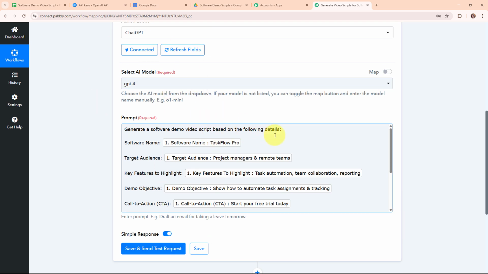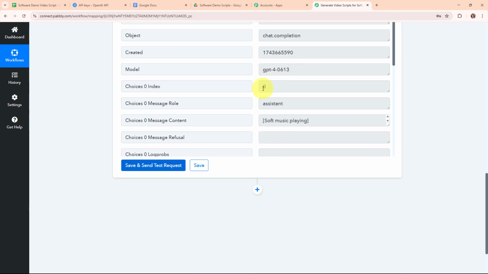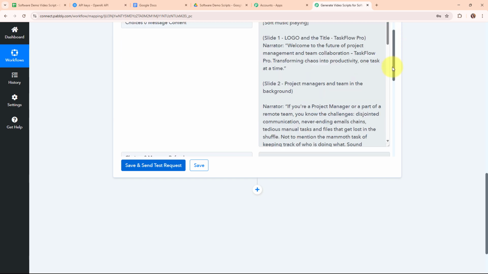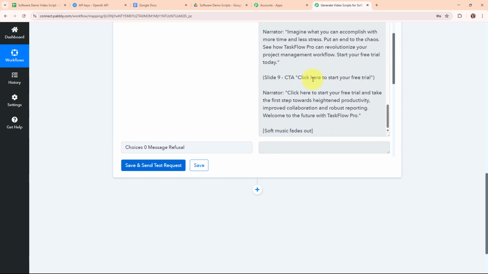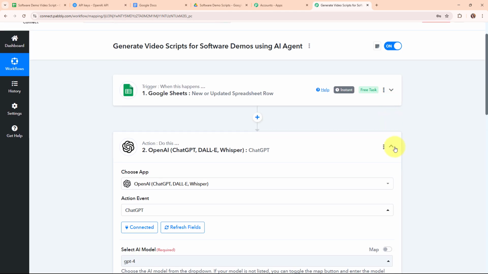So now here, after entering the required details, I'm going to click on save and send this request given over here. And here you can see we have received a successful response where we have received message content. That means we have successfully received a script generated for our software demo video over here. So with this, we have successfully set up this action step as well.